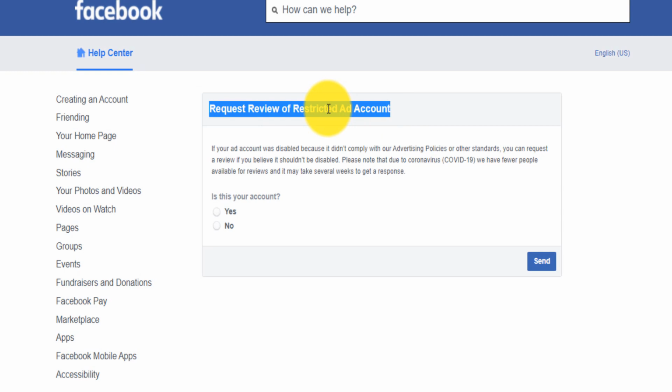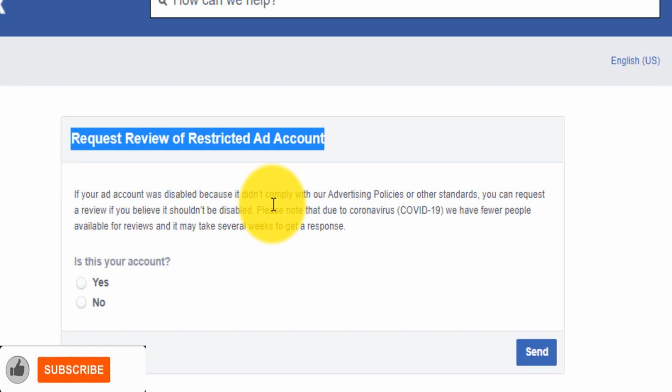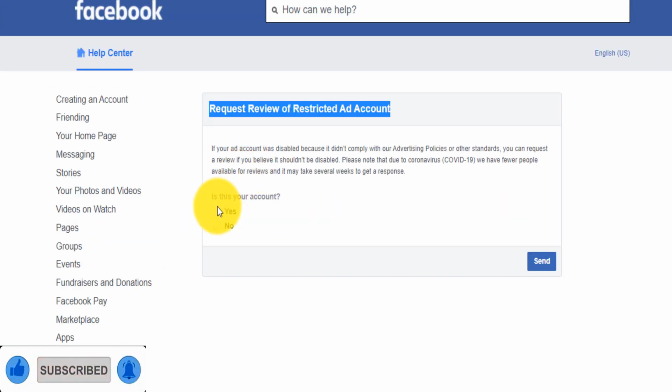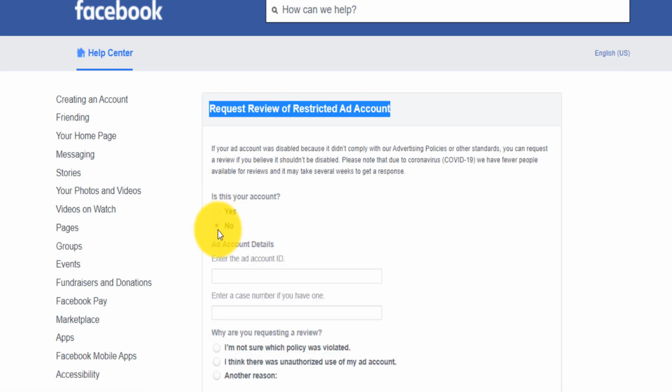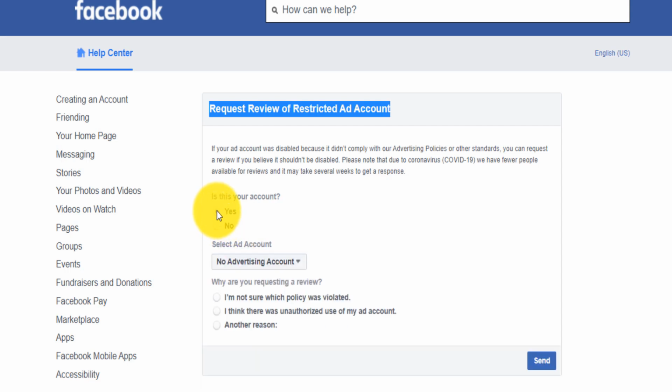In case you don't see that in your business manager, again, it says if your ad account was disabled because it didn't comply with the advertising policy, you can request a review if you believe it shouldn't be disabled. So you select yes or no. No meaning that you are someone running ads or managing the account on behalf of someone else. If it's you, then you click on yes.